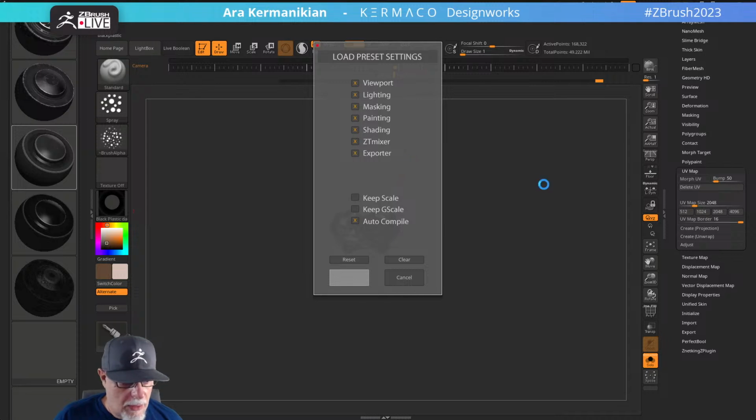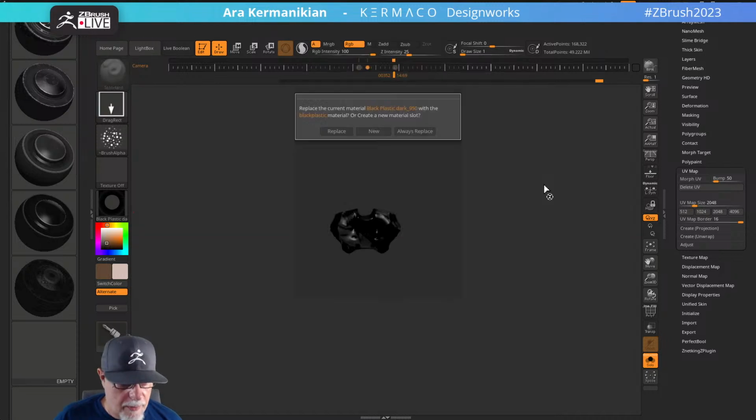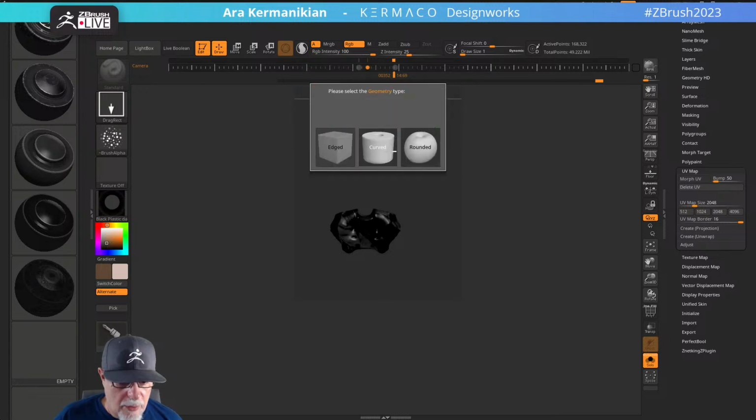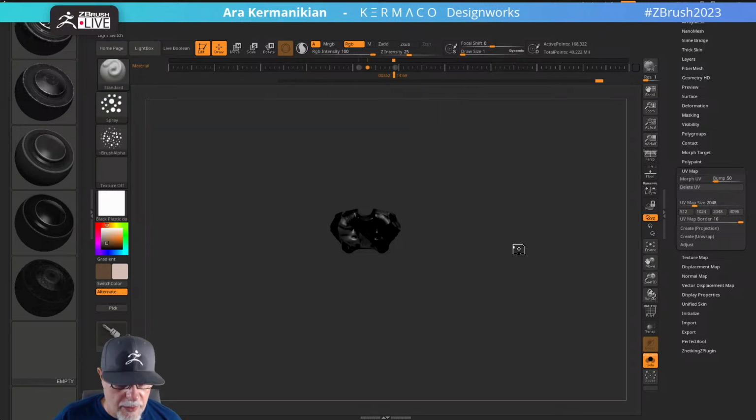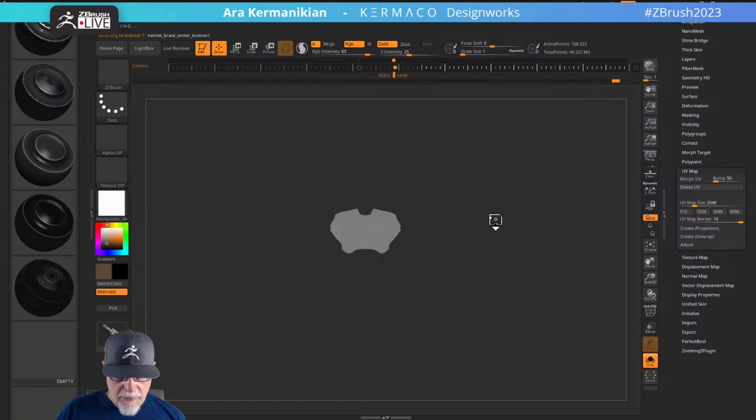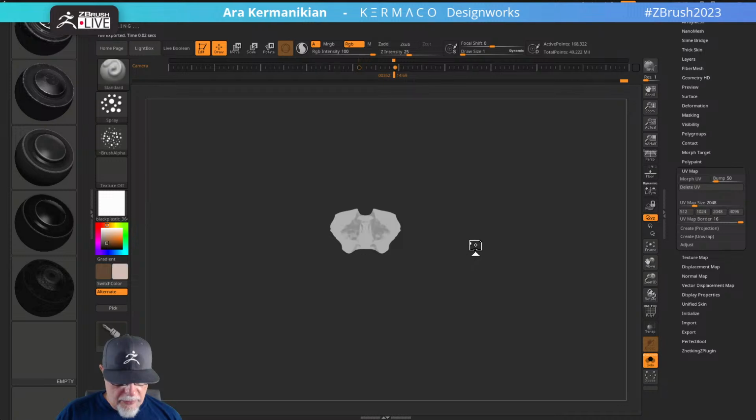Let's see if it has the same problem. I'm just going to replace that material, and instead of doing edged, I'm going to do, let's say, curved this time. Let's see if that does a better job. Okay, this is already looking better. Yep. Okay, I think maybe that's the problem, is that I chose edged.